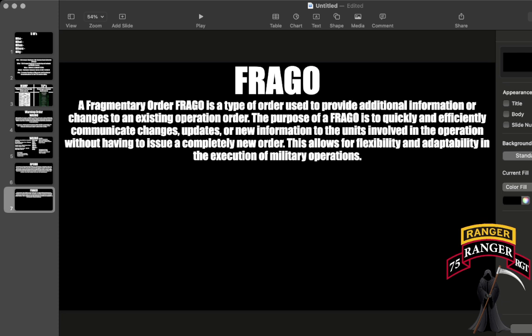FRAGO is a type of order used to provide additional information or changes to an existing operation order. The purpose of a FRAGO is to quickly and efficiently communicate changes, updates, or new information to the units involved in the operation without having to issue a completely new order. This allows for flexibility and adaptability in the execution of military operations. So any change of mission, that's usually what you'll hear. If you hear FRAGO, it means change of mission. Something in the mission has changed, something as lowly as comms to something maybe as high as the position of a target or the place that you're going to be assaulting. So that's what a FRAGO is going to be.